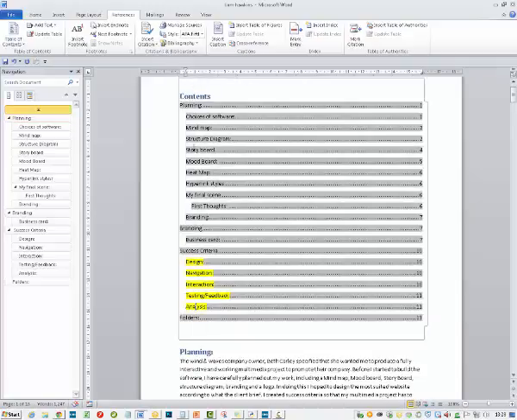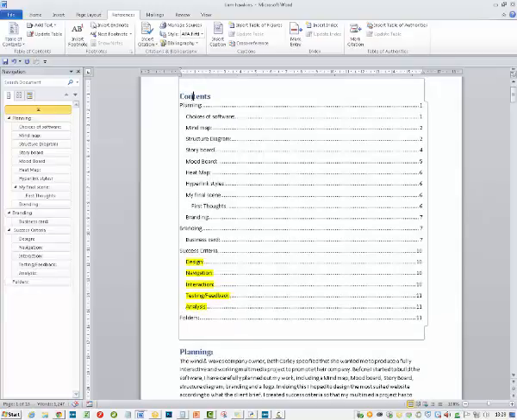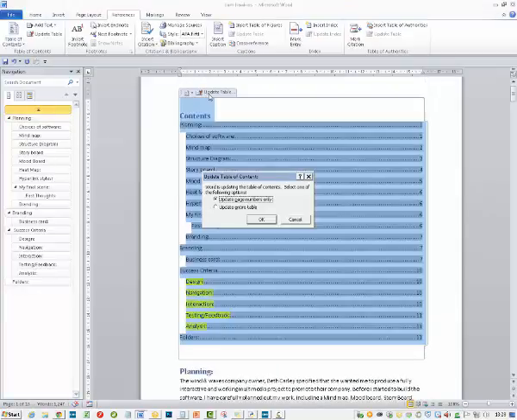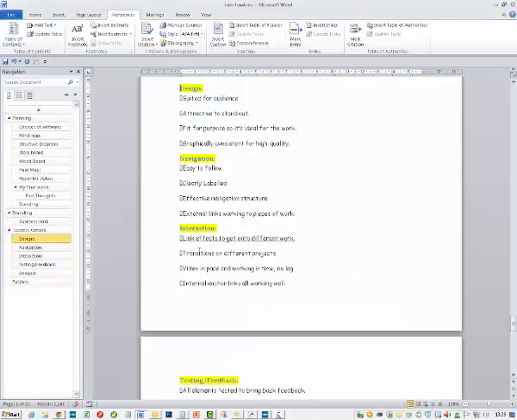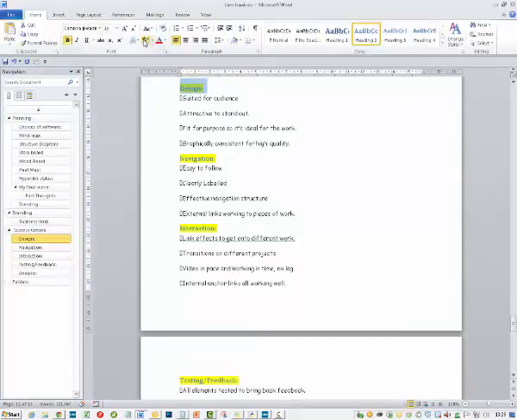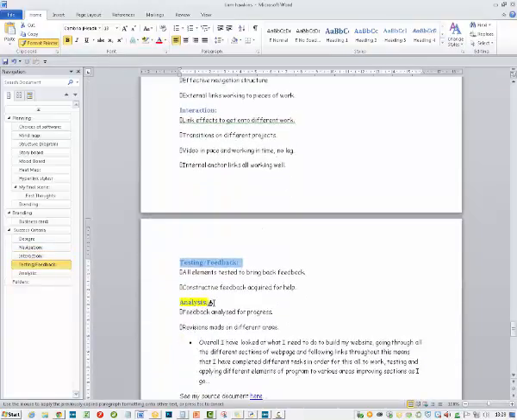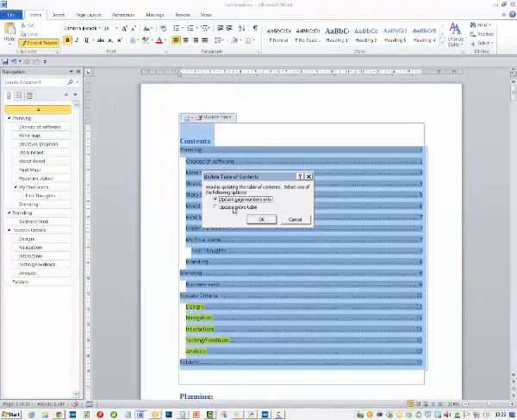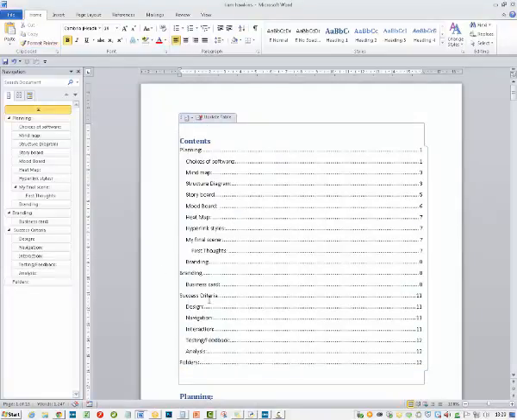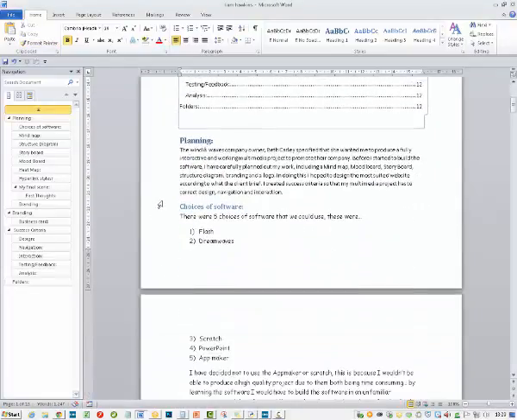Okay, so every time one of these changes, all you need to do is go to contents, update the table, update the entire table, and away we go. If we go down to design, because he's got this silly highlighting on, if I do that, that should now, if you go back to the beginning, which is quite easy to do, Control Home, and we update the table, update the entire table, okay, it's taking that off now. So it reflects what happens in the document.